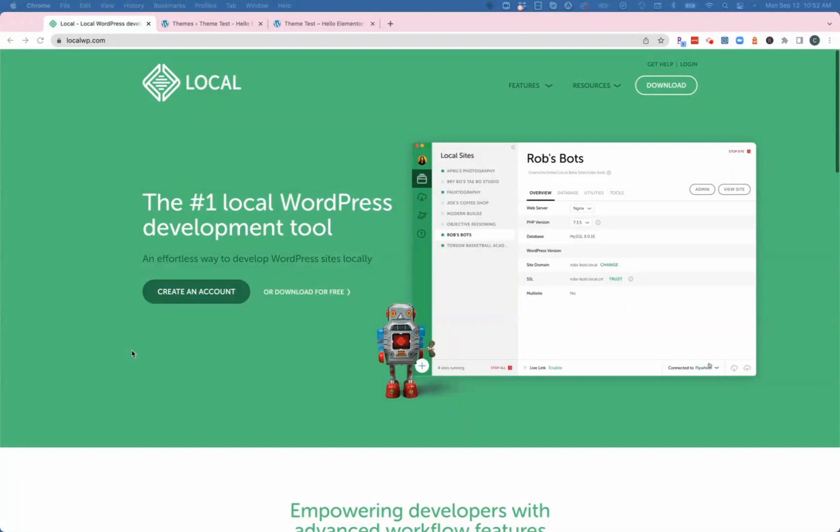So first thing you'll need to do is somehow install the website locally. I use an application called Local. It's free. You can download it. Just go to localwp.com, download it, install it, and then set it up.